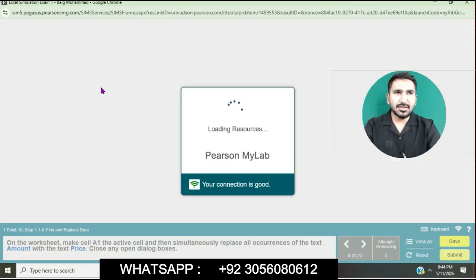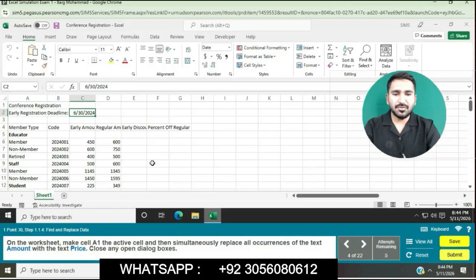The next question of this exam is question number 4. On the worksheet, make cell A1 the active cell and then simultaneously replace all occurrences of the text amount with the text price. Close any open dialog box. We will click on cell A1 and go to the Home tab. In the Editing group, click on the Find and Select button. So we click on the Replace button.